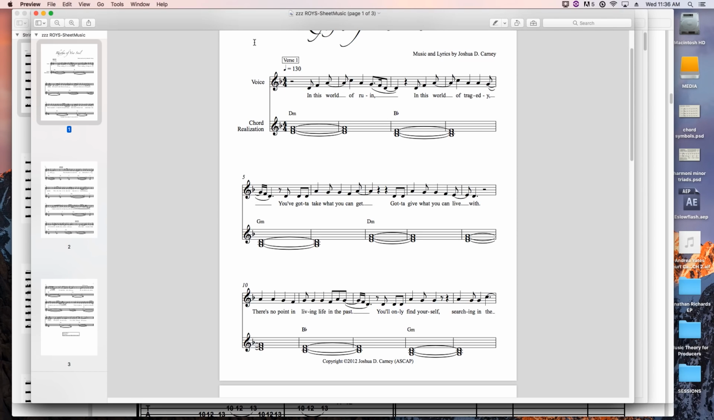In this world of ruin, in this world of tragedy, you gotta take what you can get, gotta give what you can live with. There's no point in living life in the past. You'll only find yourself searching in the dark.